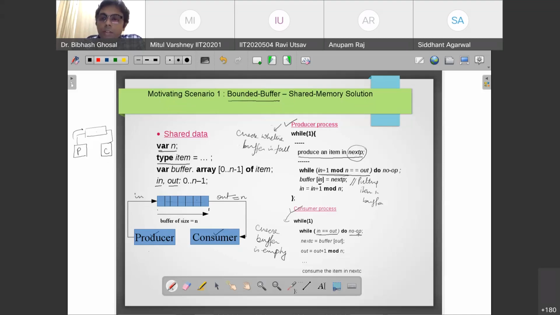Okay. So this is a while loop, which if this condition is true, you do no operation. If this condition is not true, then whatever is in buffer[out], you keep in next C and then you increment. Next C is the one that actually gets printed. It's a typical solution, a very naive solution.